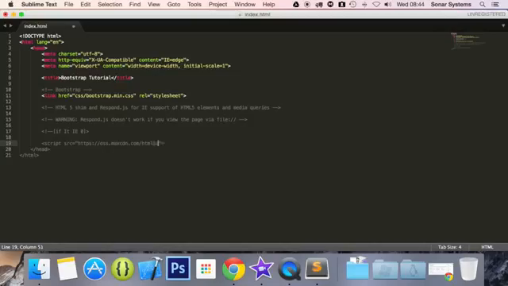maxcdn.com/html5shiv/3.7.2/html5shiv.min.js, and we're just going to end the script tag. So this is just for IE. Then we're going to do another script tag, and we're going to just copy and paste this and just change what we need to do.